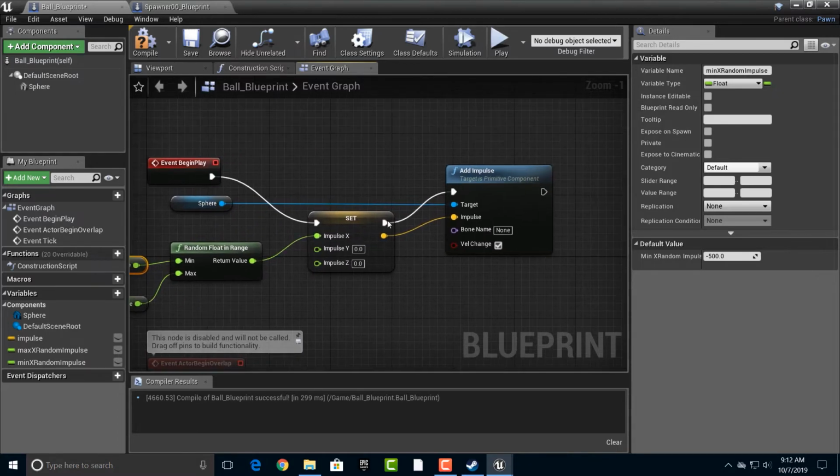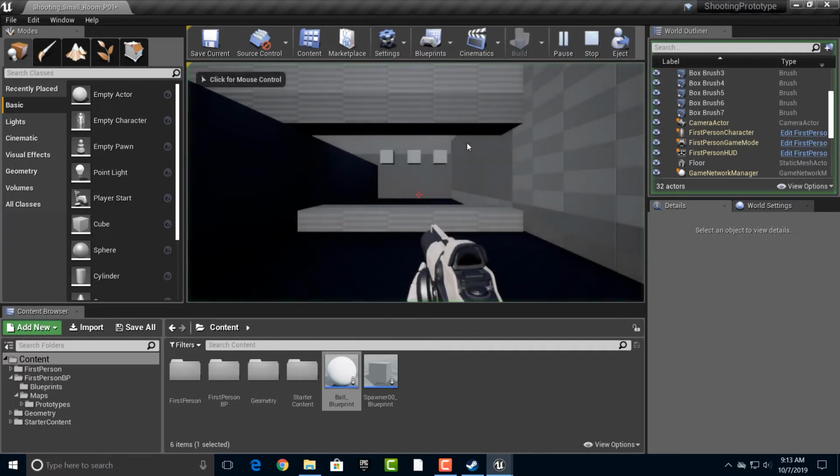Now, of course, we could go and take a look at all these here. Let's compile everything and save it. And I think everything does look good. So as you can see here, everything will work out.